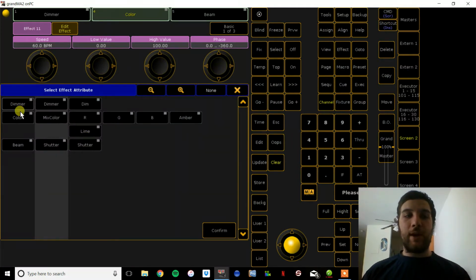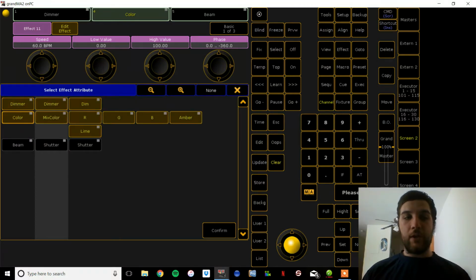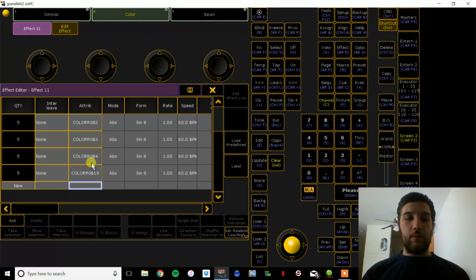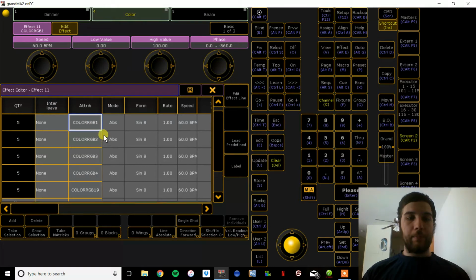So let's say this one I actually want to do a dimmer and a color. Alright, so I'm going to say confirm. And now you can see it has 5 in there because I have 5 fixtures in that group that I selected. It's automatically going to pull those guys in. So I'm going to go ahead and say shuffle selection order. Now I have my dimmer, and then I have, let's see here, I have 5 colors, I believe.